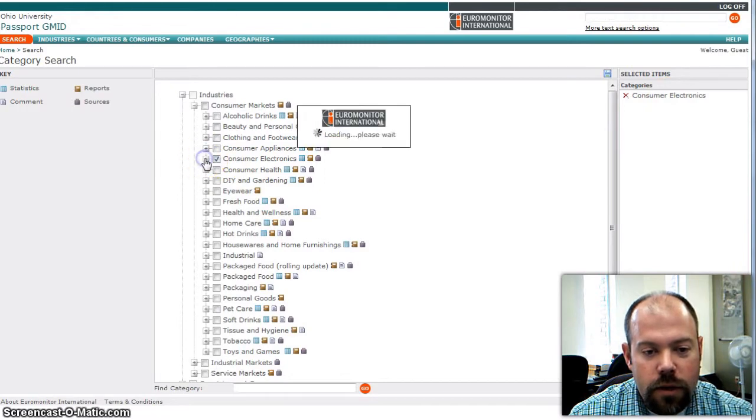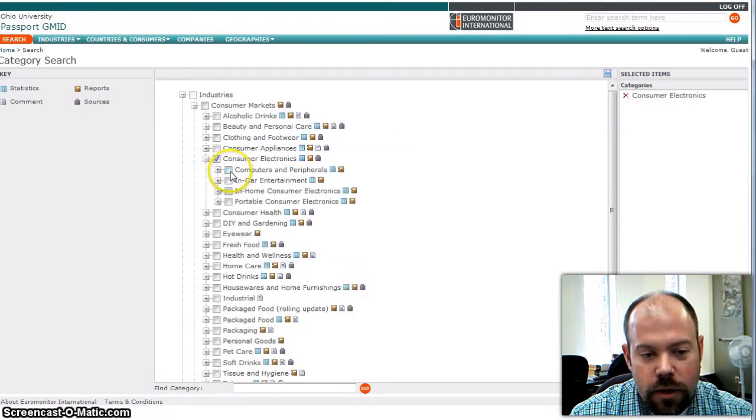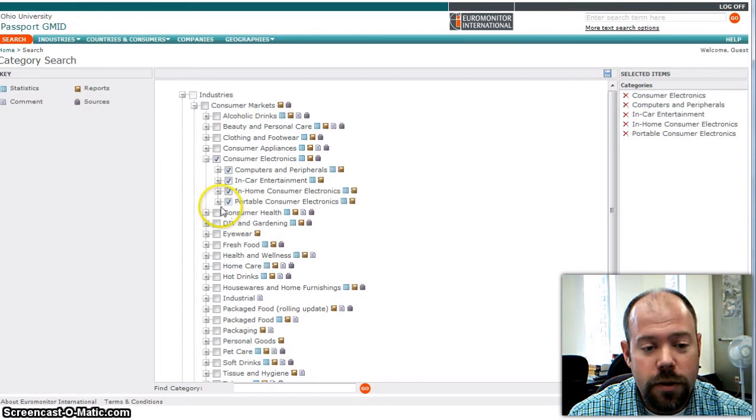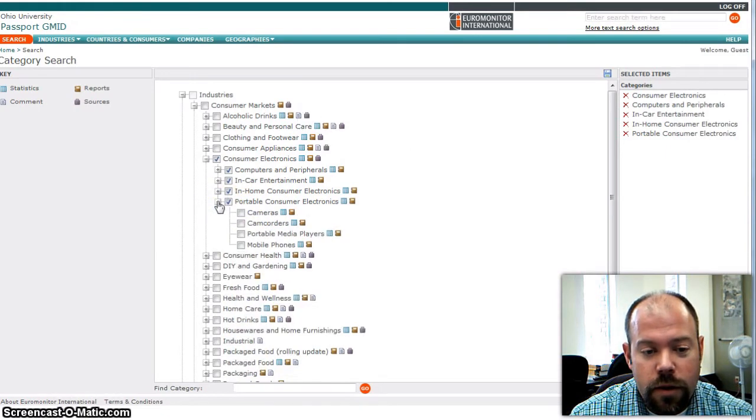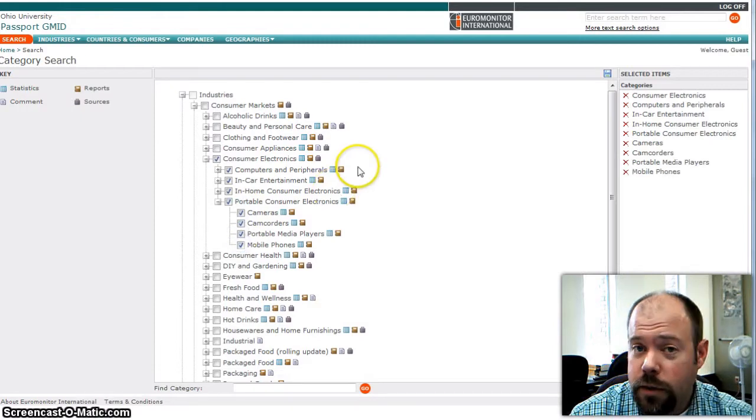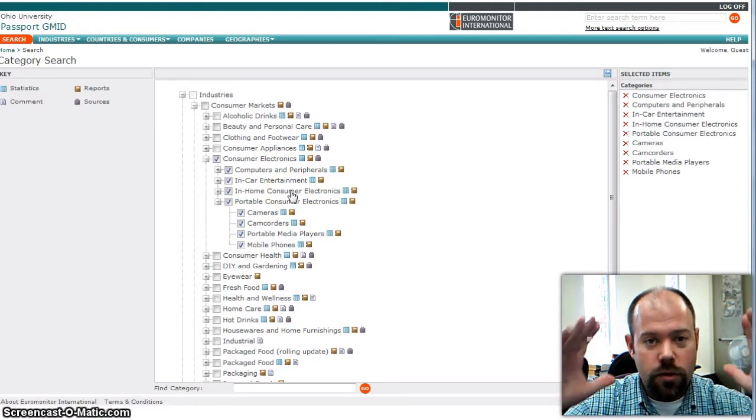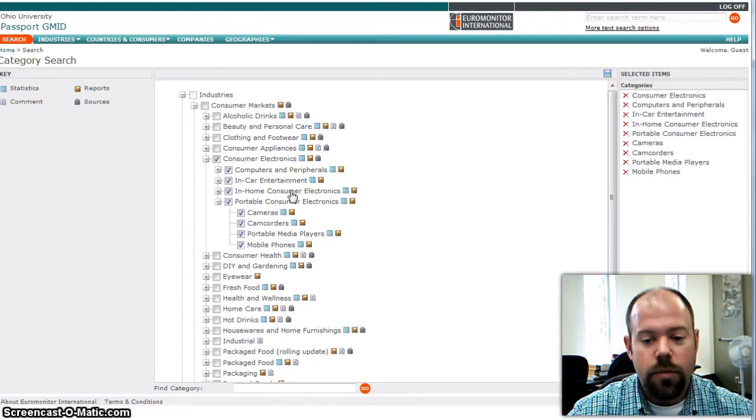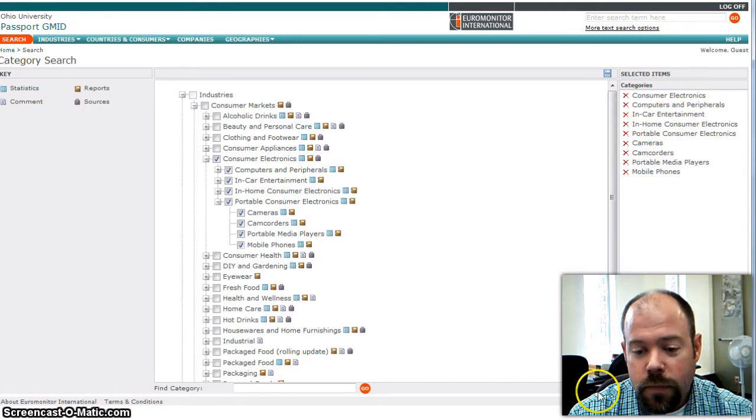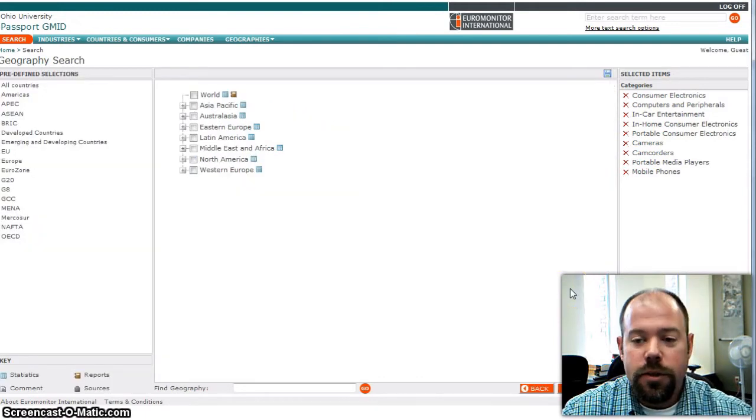Now let's say we want to get into different subsections of consumer electronics where we can look at computers and peripherals, in-car entertainment, portable consumer electronics, that sort of thing. Or we can even drop that down further and get stuff on cameras, camcorders, portable media players, mobile phones, all kinds of really niche markets. So it's not just a big, huge overview. It gets into some really niche markets. So if we're satisfied with what's over on the right-hand side under our categories, we can then click Next.